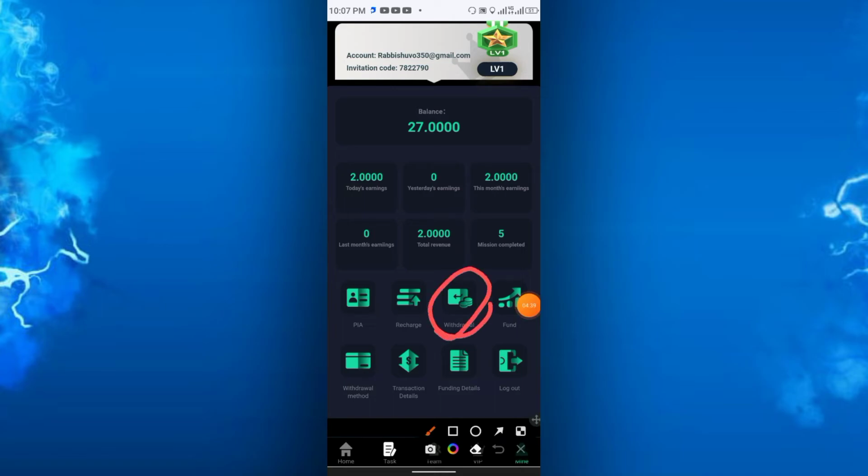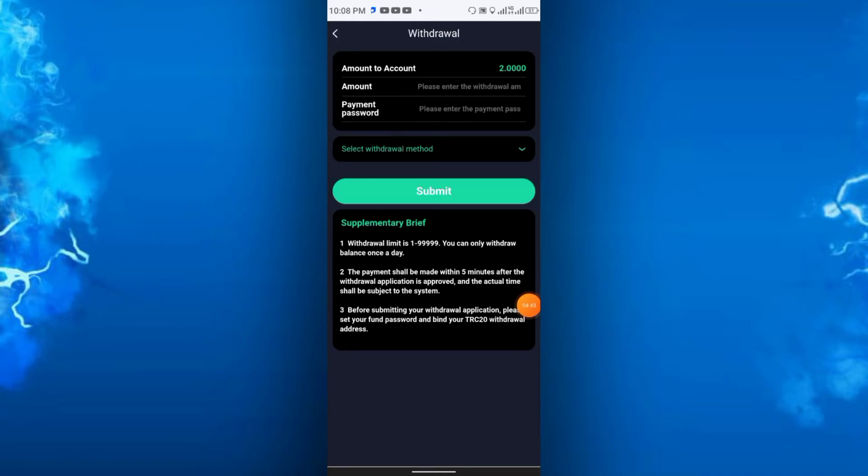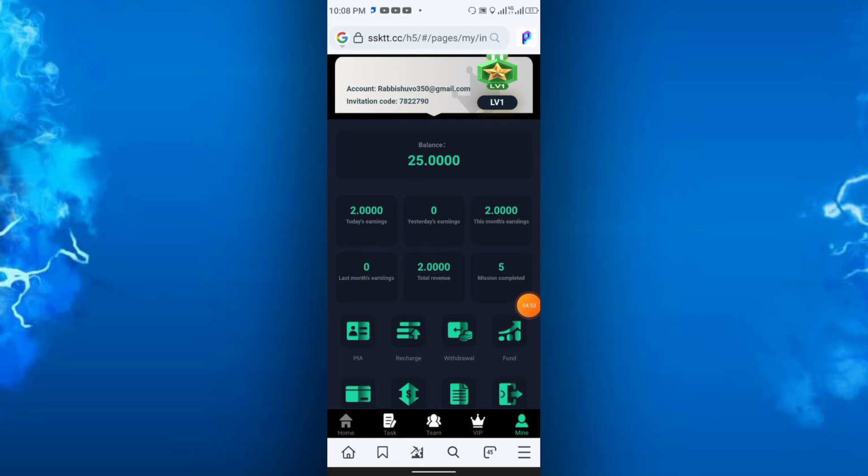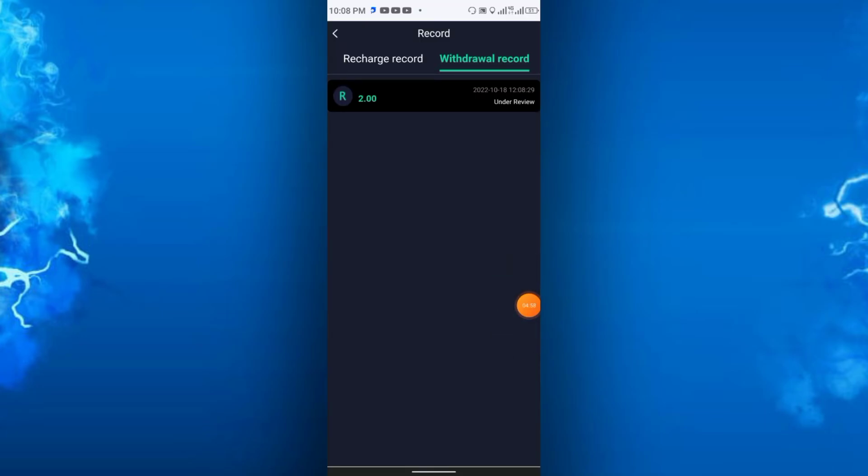I'm going to withdraw right now. Just click withdrawal, enter the amount, enter the payment password, select the withdrawal method and click submit. Application for withdrawal is a success. Within a few minutes, you will receive the payment. In the withdrawal record, it shows as under review.